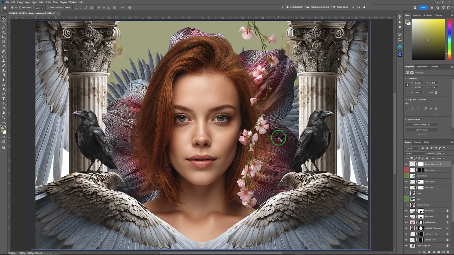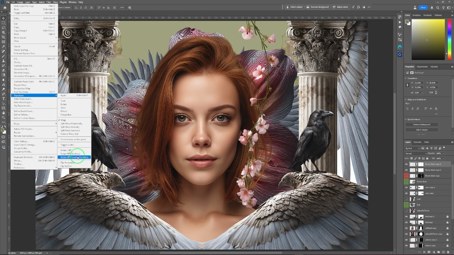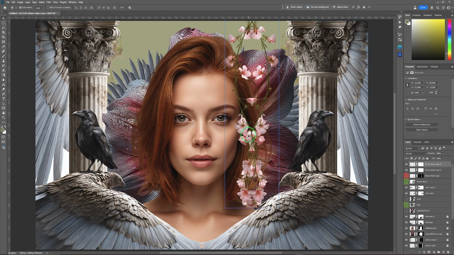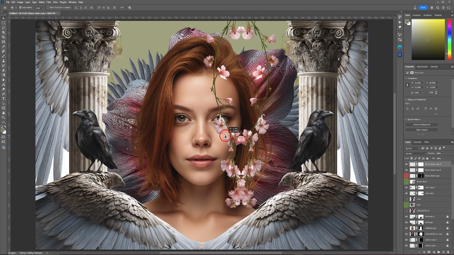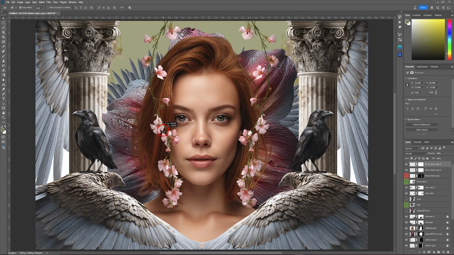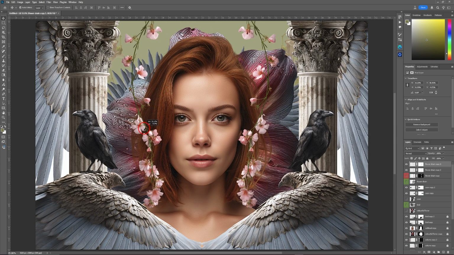Again, I need a copy of that. Command or Control and J. I've copied it up. Edit, transform, flip horizontal. Then we're going to move it and hold down Shift, and it will keep it in the same axis. So we have that effect. And again, that looks okay. It's nothing brilliant. It's not perfectly centered, but it looks okay for what we are trying to do with this.